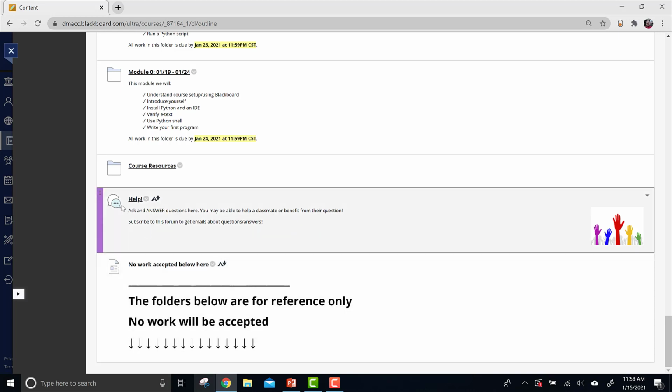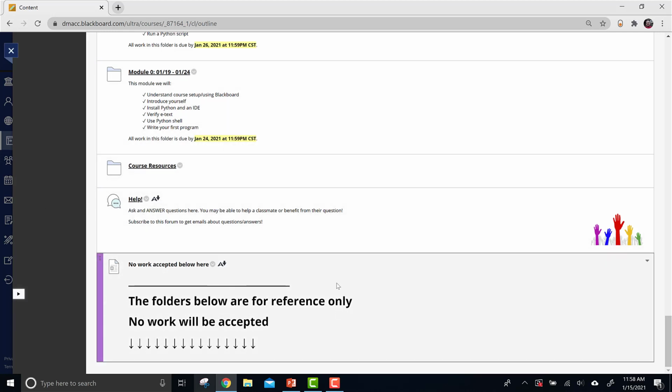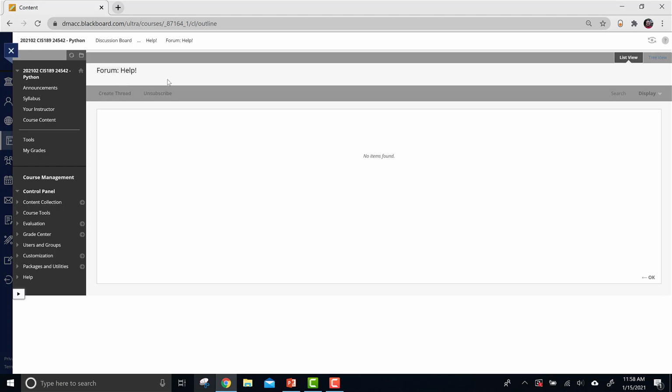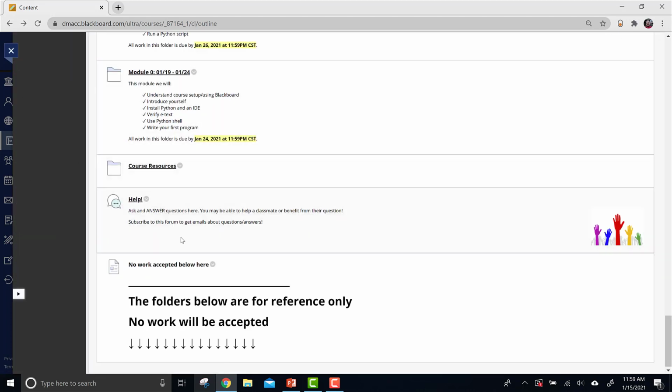You also see here the help item. There is one of these help things in each one of the modules this semester. You can go in here and post questions or help answer questions. And something you should do here each week is subscribe to that forum, because then you get notified via email if somebody puts in a question, or if you ask a question, you get notified if somebody responds to it. So you want to make sure that you subscribe to those things.